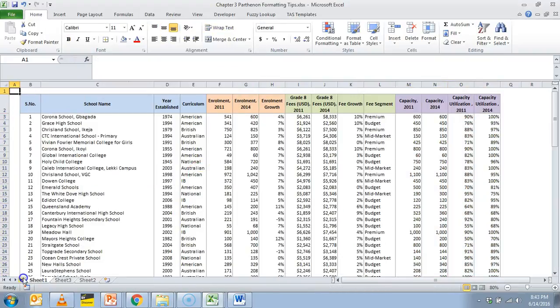So that's how you can format a data table to make it look very neat and professional.